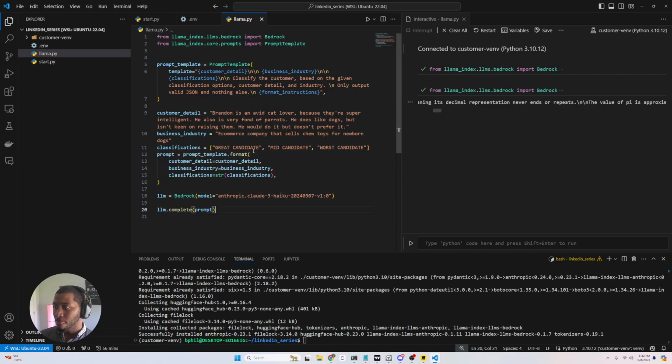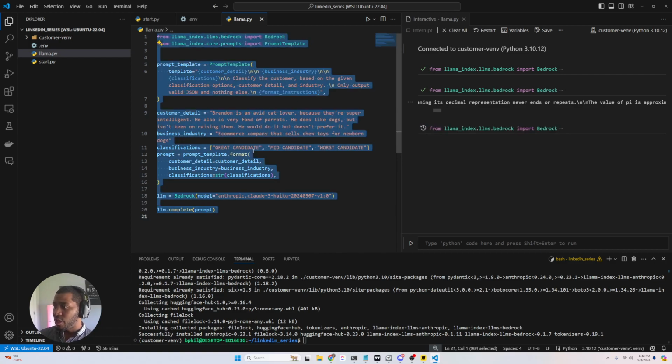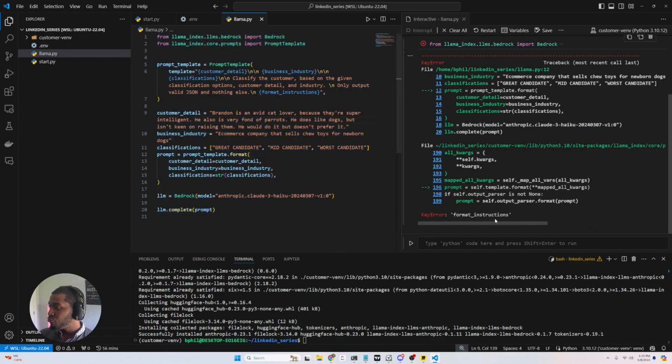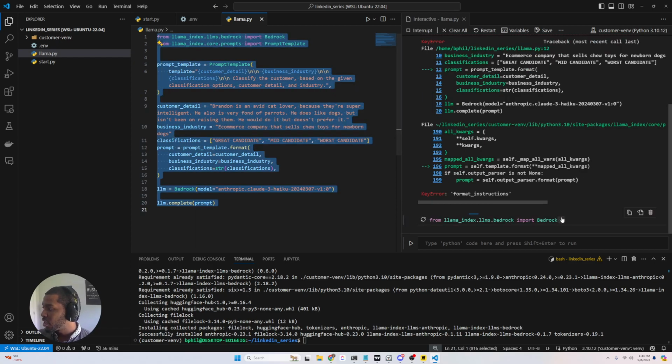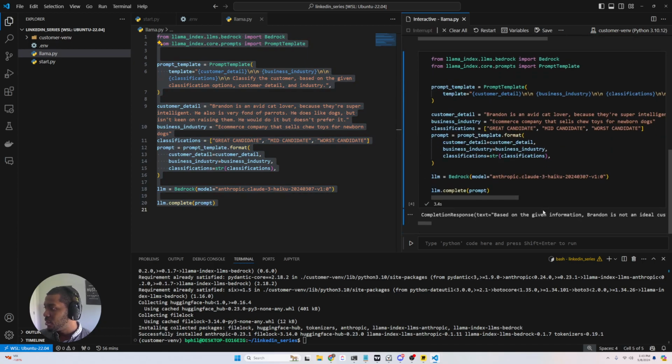Great. Let's go ahead and run all of that. So we're missing the format instructions, and of course I straight up copy pasted, and we don't want to do that just yet. We want to run the initial test and see what it gives us. Let's go ahead and see here.